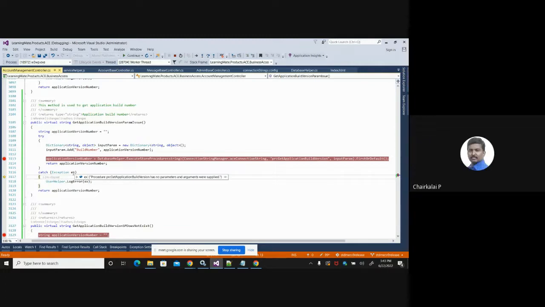See, there are many times, right? So say for example, this stored procedure does not accept even a single parameter. No parameter is there, but you are trying to send one parameter. Now in some cases, what will happen? You have 5 parameters in the stored procedure, but you send 6 parameters, or you have 6 parameters, you send 5. What will happen in both the cases?